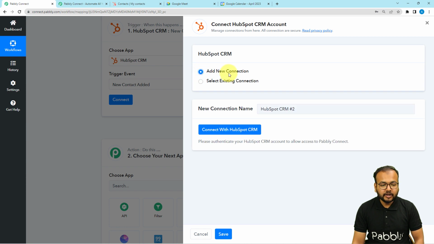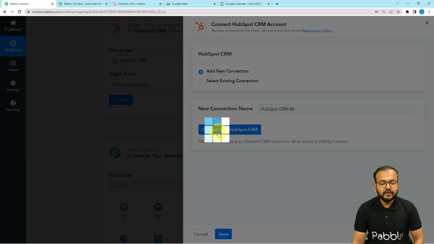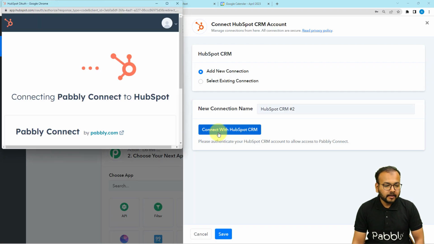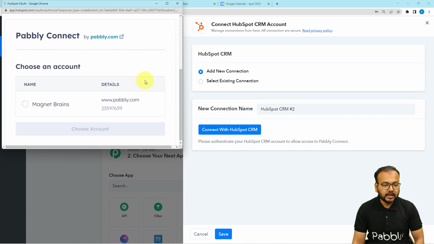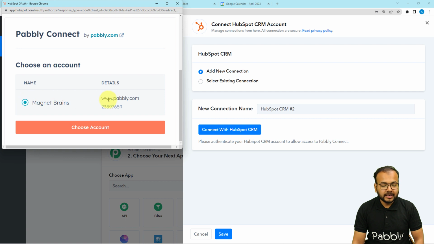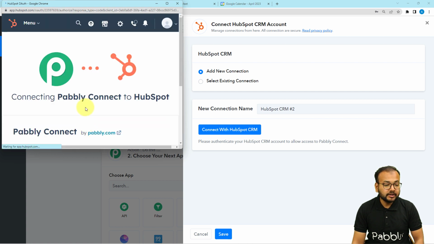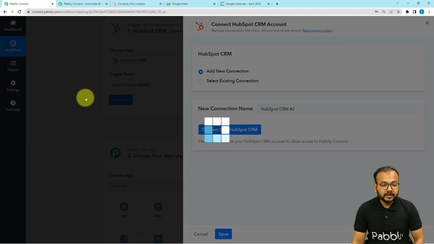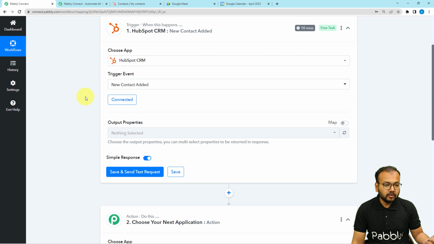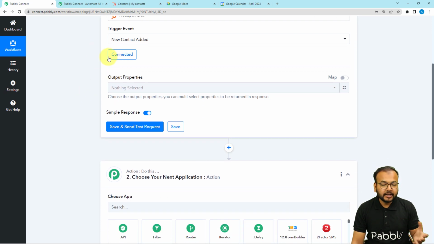From here, select add new connection, then click on connect with HubSpot CRM and it will bring you to this window. From here, you have to choose your CRM account, and then click on the choose account button. Then it will be connected with your account. It might bring you to the login window also if you're not logged in, but I have already logged in, so it just connected.